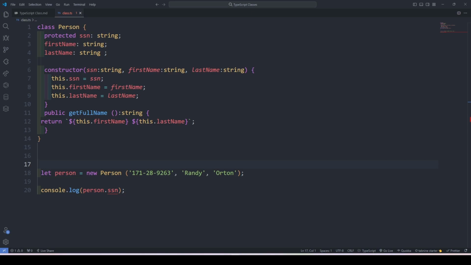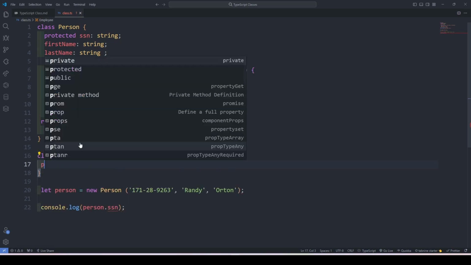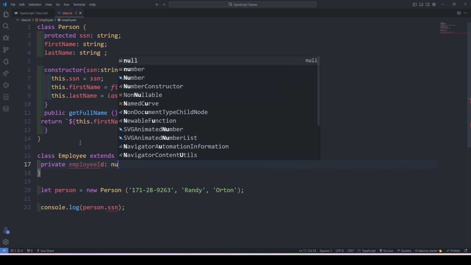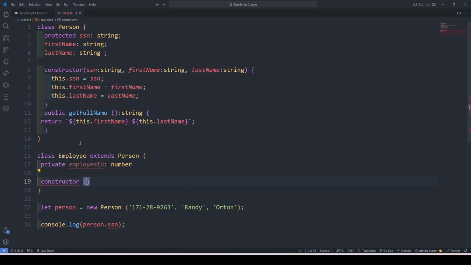Now let's see protected with an example with the subclasses. This is the string, this is the protected route. Now I'm going to take another class and I'm going to say class employee extends person, and then private. I'm going to say private employee ID is going to be number, and the constructor is going to be SSN.